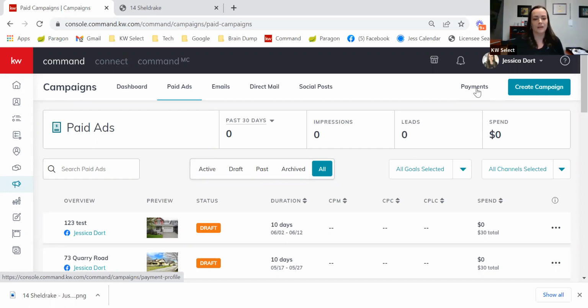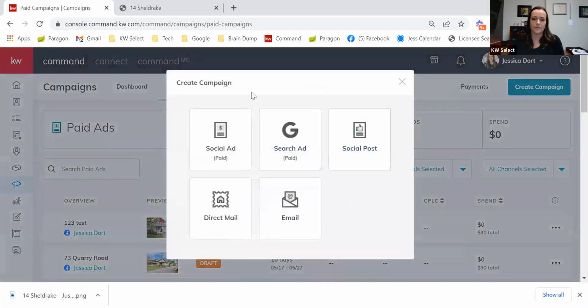A lot of people feel wary about giving their information to Facebook, which is fair. And so putting it in here just avoids you having to give that information to Facebook. There's some other benefits as well that we'll go through as we're creating the ad, but that's a big one, just keeping that information private and within KW. So all you have to do is click on payments and then add your credit card information in there. So as long as you've done that, then you're ready to click on create campaign at the top.